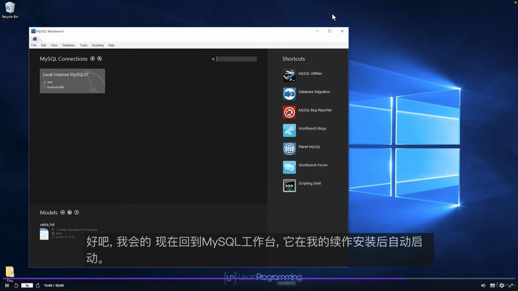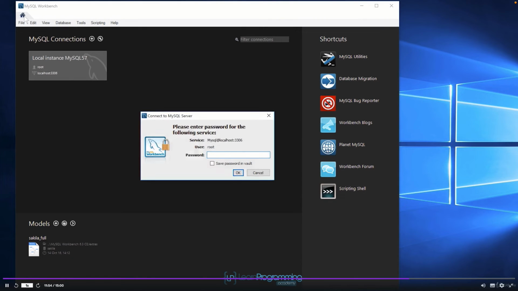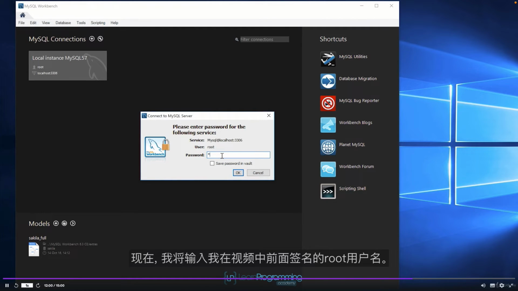All right, getting back now to the MySQL Workbench that started automatically once MySQL was installed. I want to start by clicking on this local instance, so click on that. And that brings up this little screen. It's asking for the root username. So I'm going to type in that root username that I assigned earlier in the video.